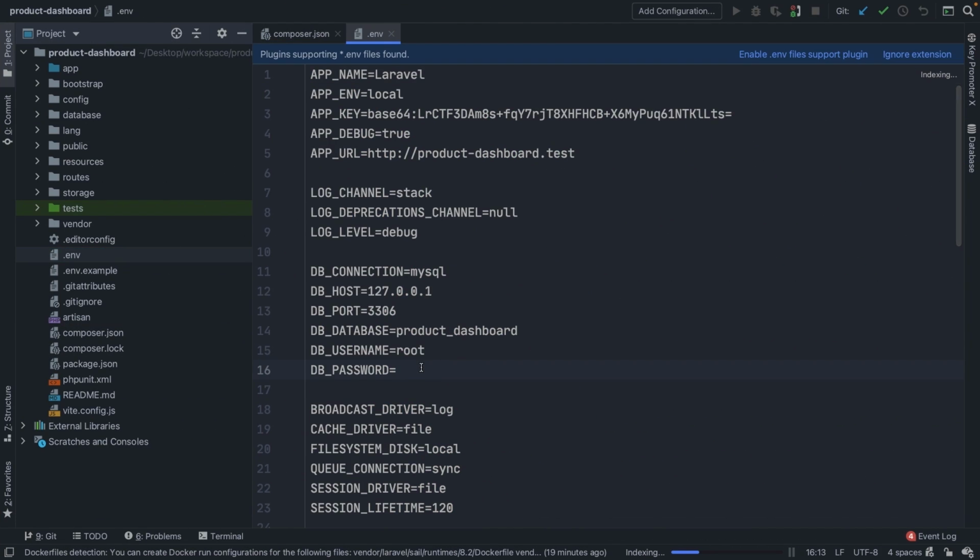Right here, my password is Dari1234. My database name is product_dashboard and my username is root.